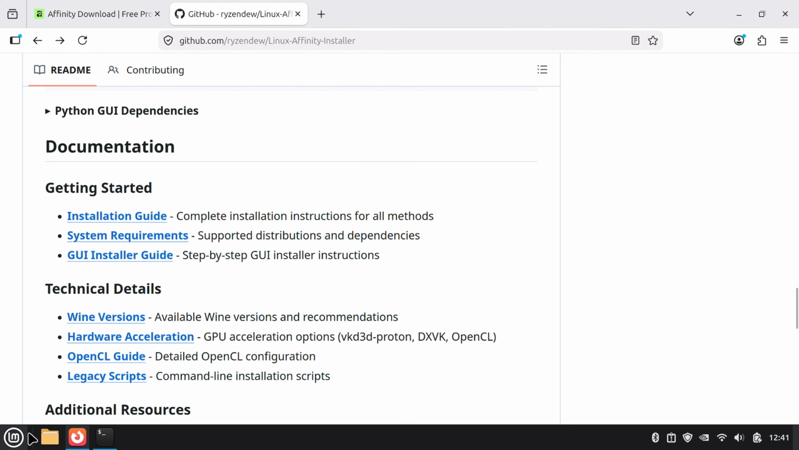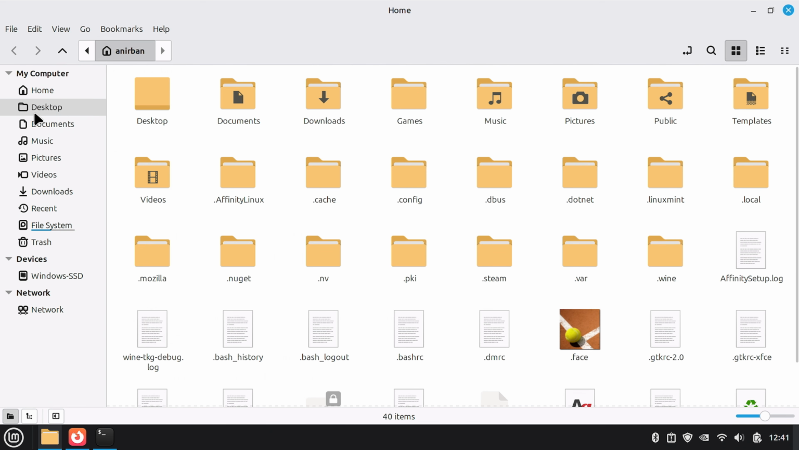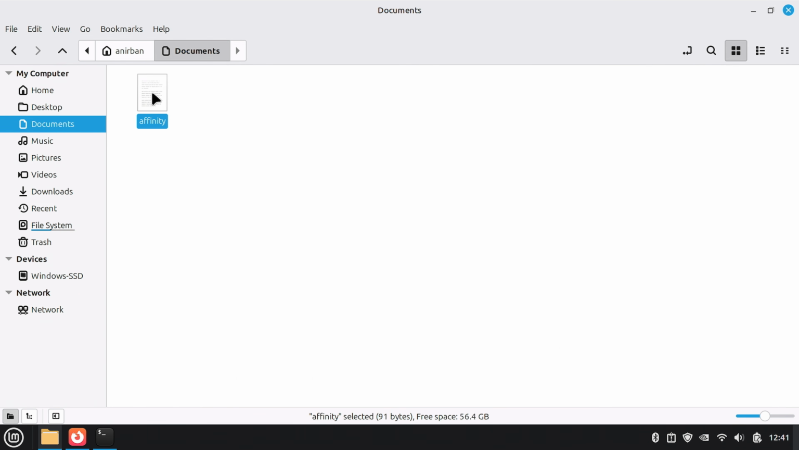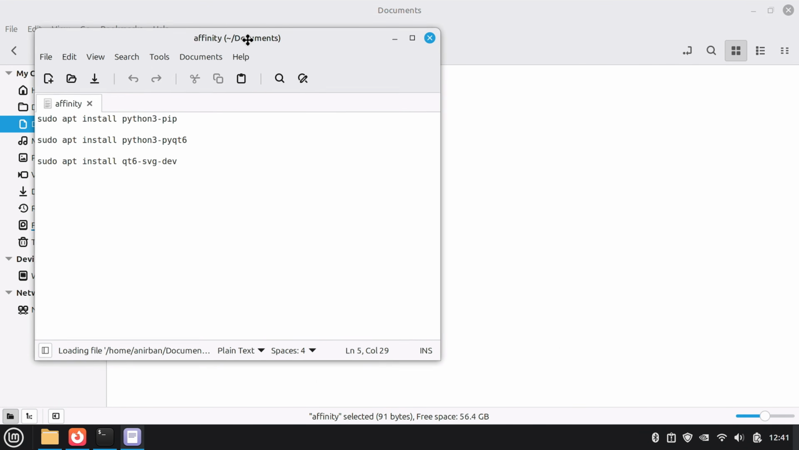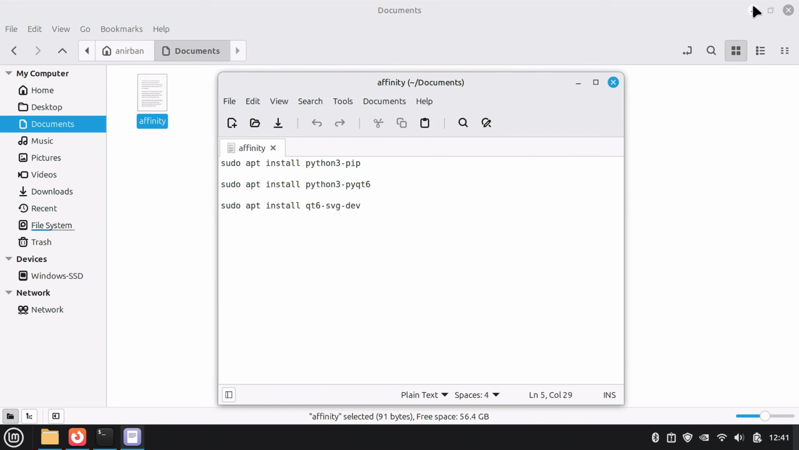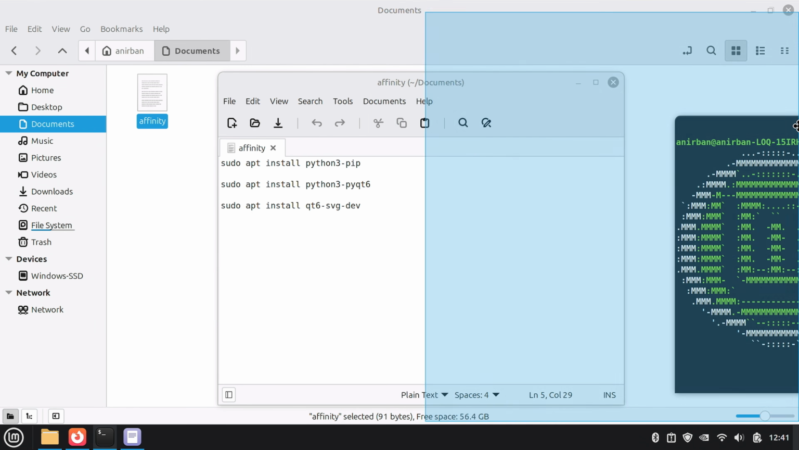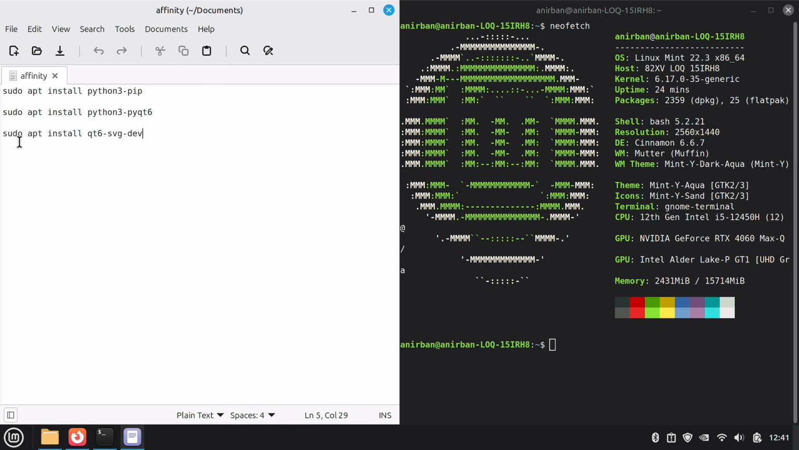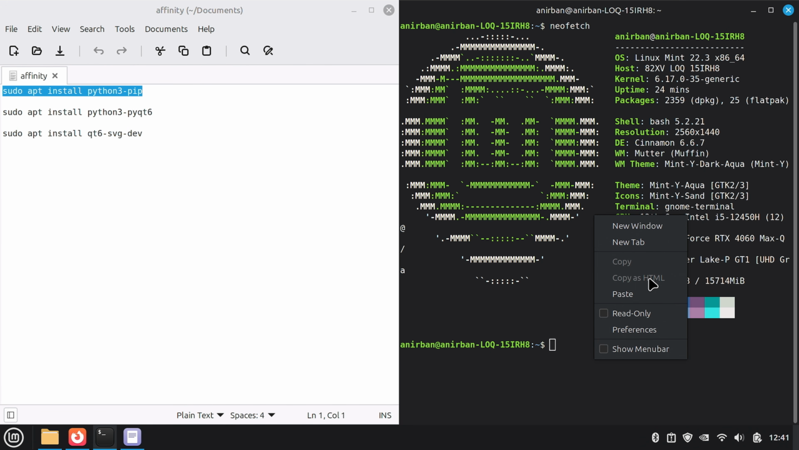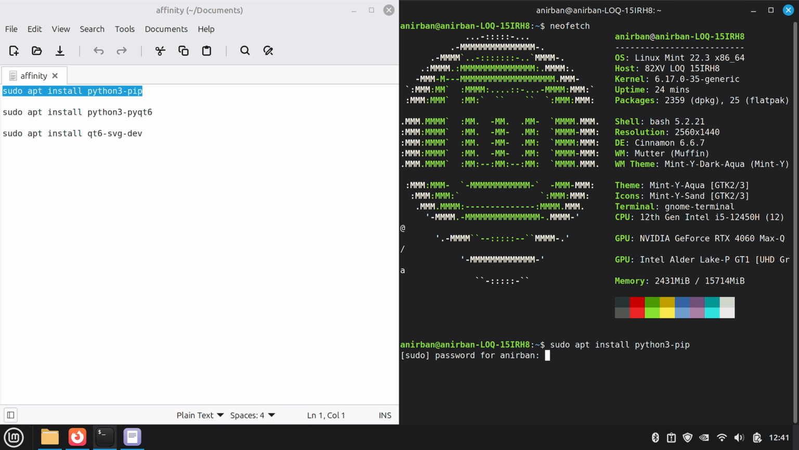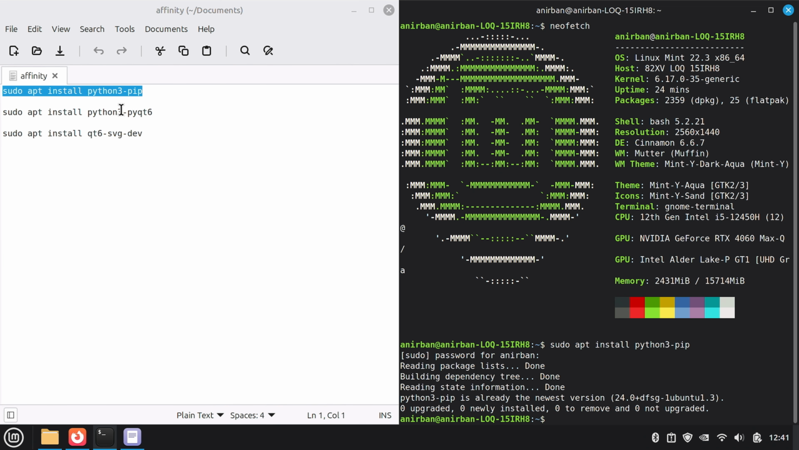Now, as for the prerequisites, I did have a file saved on my computer. Let's just go to Documents in Affinity. So you do have a few things you need to install on your computer before you can run that curl command. So let's open up Terminal, put it over to one side, get this over to another side. You're going to install Python 3 pip. If you don't have pip, you're going to go and paste this into your terminal, hit enter. It's going to ask you for your password, hit it, and it's going to install all of this, right?